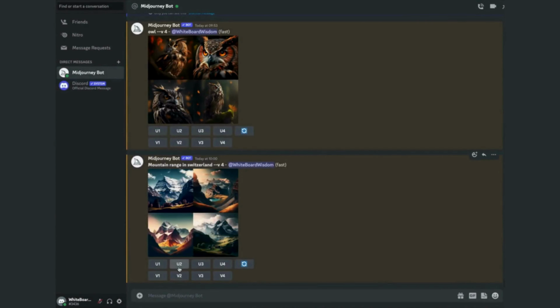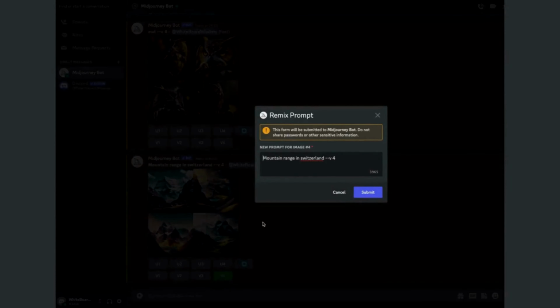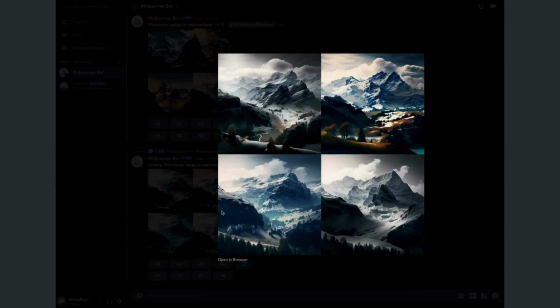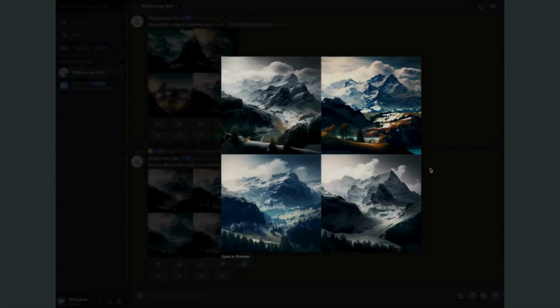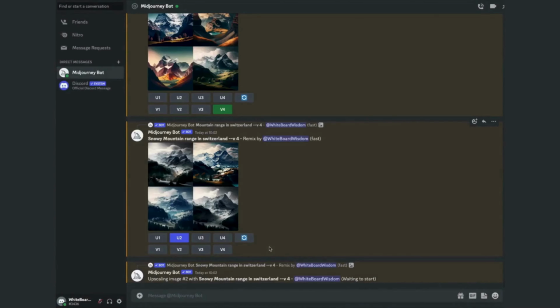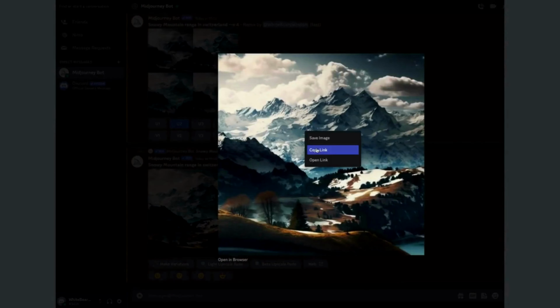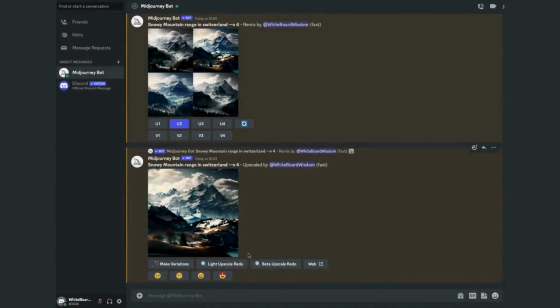If you like one but want something changing on it, you can select one of the V options along with the number associated to your artwork. I want to make this one a little more snowy. The bot will then get to work on adding snow to the existing image. It will then print out another 4 photos, which hopefully has one you like. Once you have found one you like, you can use the U option to upscale so you can save it in beautiful high definition.